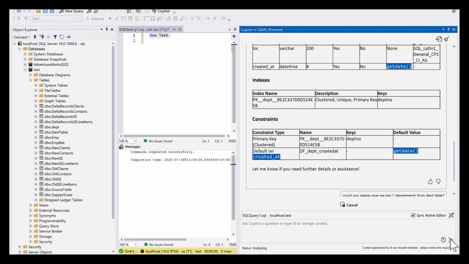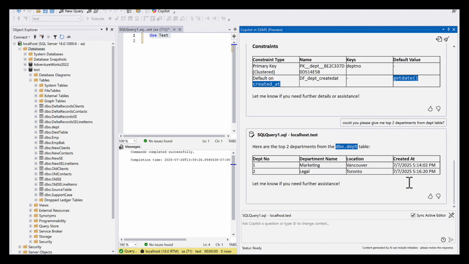So once I run it, it is able to run that query for me. And if you see, it is able to get me the top 2 departments from the dbo.dpt table. So I have a department number, department name, location, and created date. So guys, this is probably a very basic example of the usage of CoPilot.